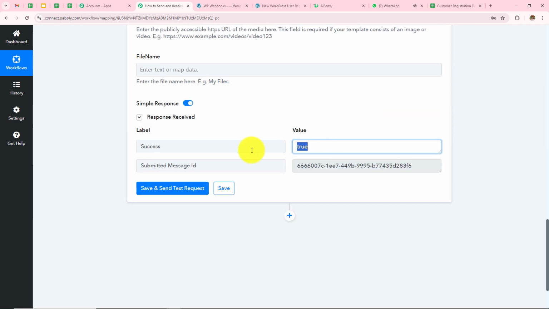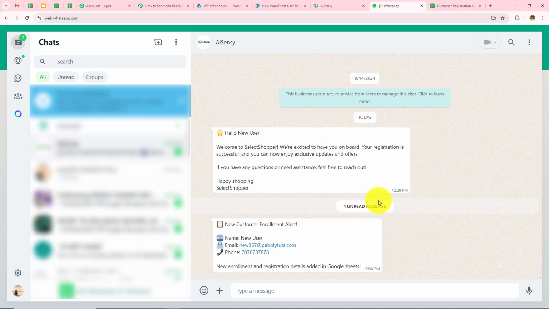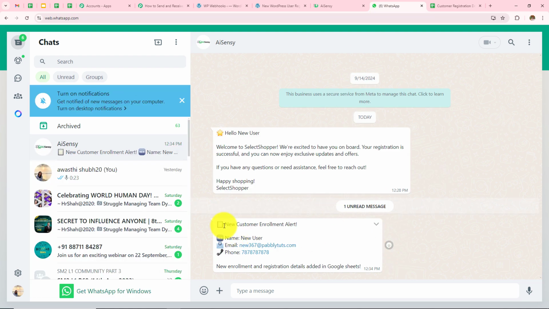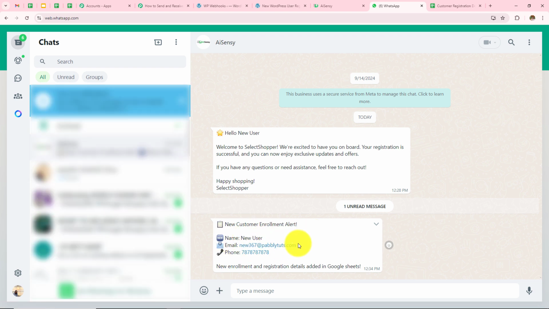The status is true. Now I need to open my WhatsApp and check whether I have received the response there or not. So here I can see I have again received the response, new customer enrollment alert. The name was new user, email address was new367@pabblytudes.com and the phone number was this. New enrollment and registration details added in Google Sheets.